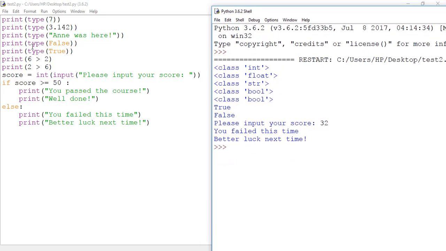So we're showing different data types, also known as classes. I've introduced true and false. These are the class Boolean, or Bool for short. Here I'm showing you a Boolean expression. These evaluate or result in a value of true or false. And here I'm showing you how to input an integer and then compare that integer variable to a value to see if somebody has passed or failed.